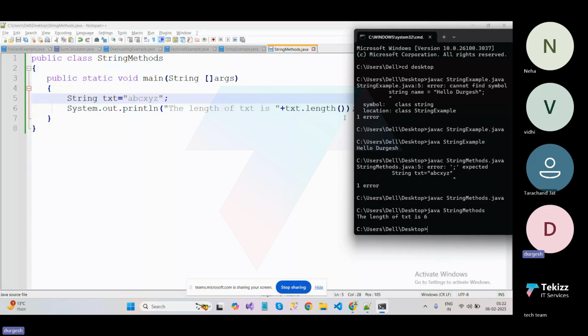Let's take the next method. Let's say we want to check if two strings are equal and extract a substring from a given string.